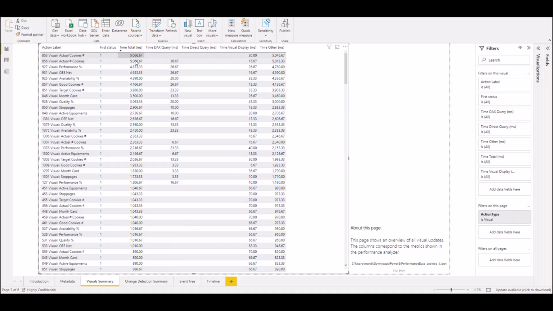So I can go and look at that specific visual and determine what I can do to improve the performance so that my users do not have to wait. This is another one that we did see on the other side, which is the OEE net. So that's another one that's taking quite a bit of time. We can utilize that as well here to see what we can do to improve that.